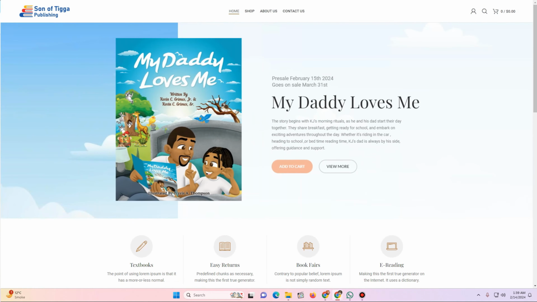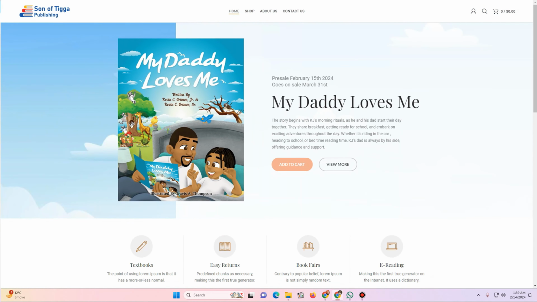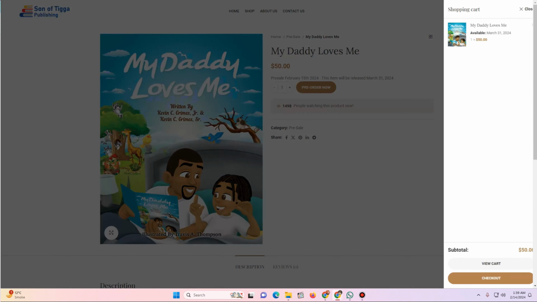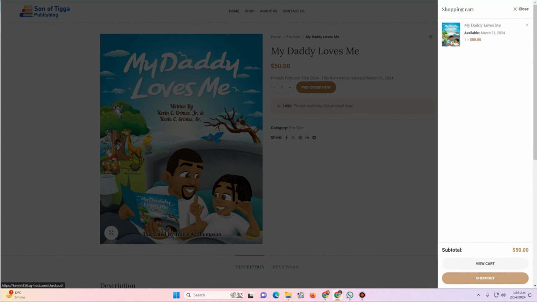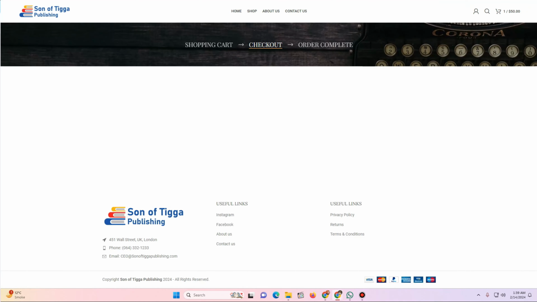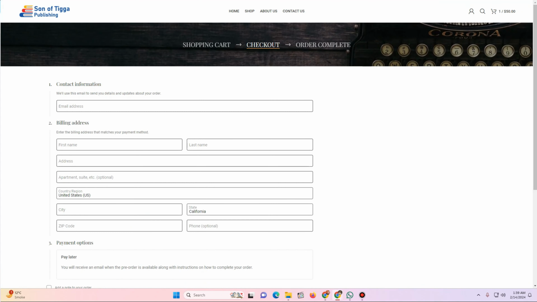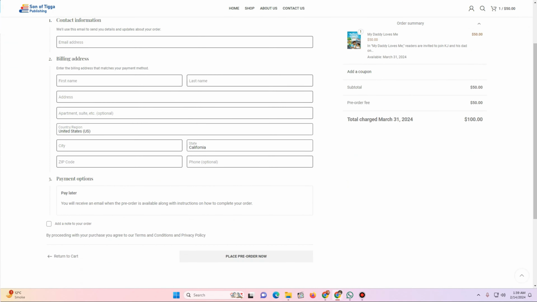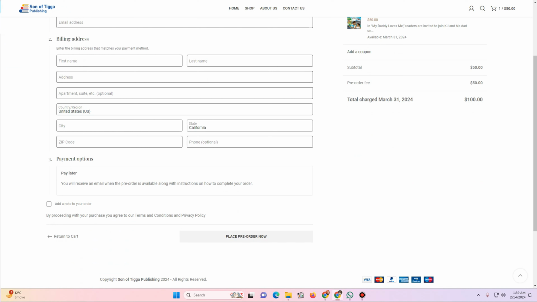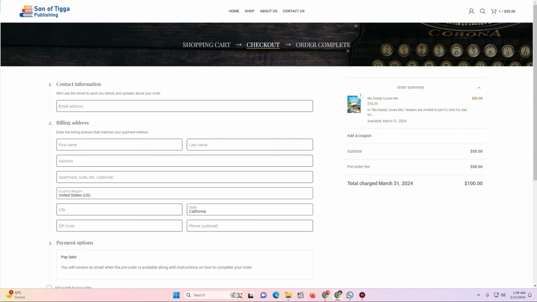And then if they click on this add to cart button, they'll go to this, and then here they'll have to click on pre-order. Here they can click on the checkout button right here. And on the checkout page, they'll have to provide their contact information, billing information, and then this product is a pre-order. That is why they'll have to choose pay later, and then they can click on place pre-order now. And that is how the entire functionality works on this website.